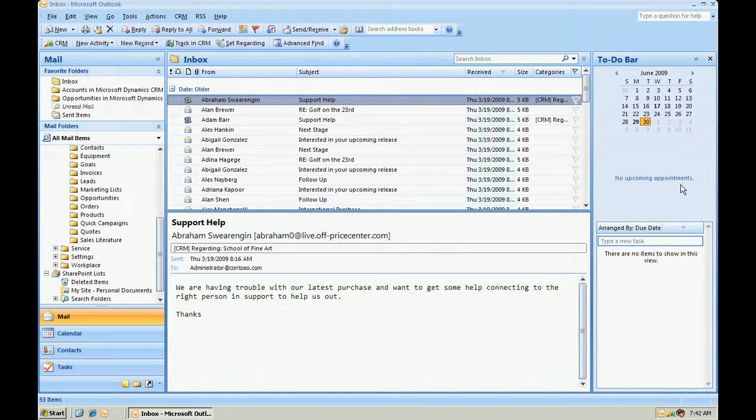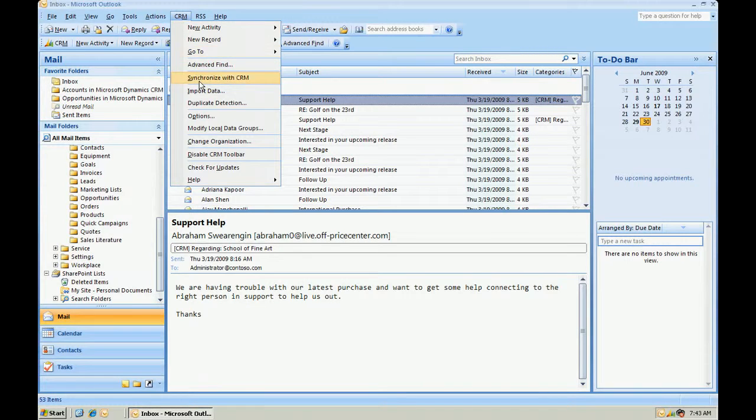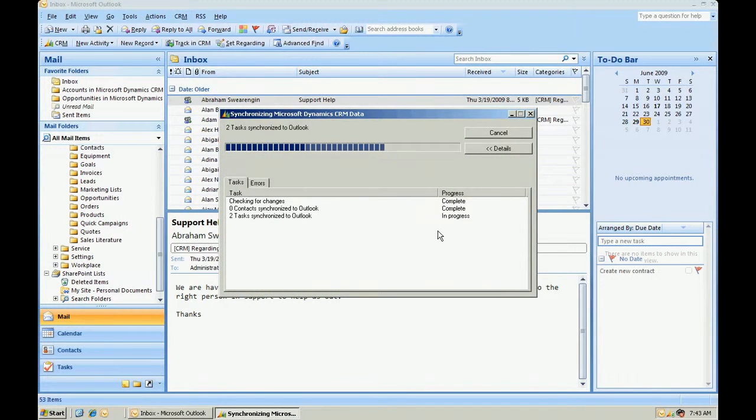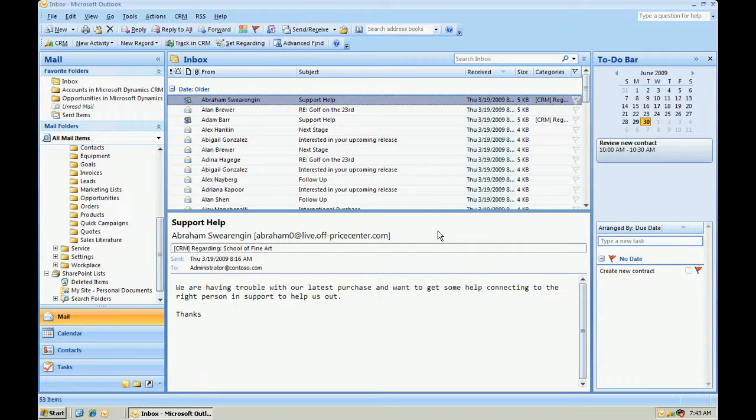You can see at this point there's no appointment scheduled here. There's no task here as well. But what I can do is run the synchronization process manually, and we can see how that would show up then in Outlook. So I'm going to CRM up here. I'm going to synchronize with CRM. It's going to go through the process. Like I said earlier, normally you're going to do this on a regular automated basis.